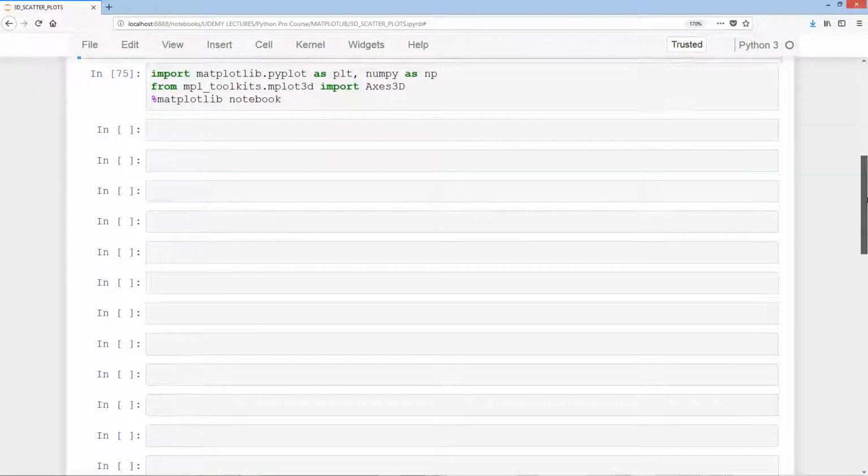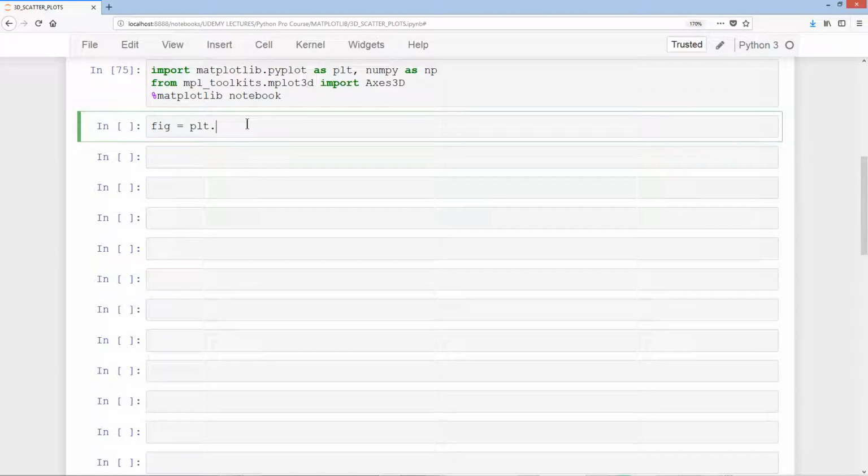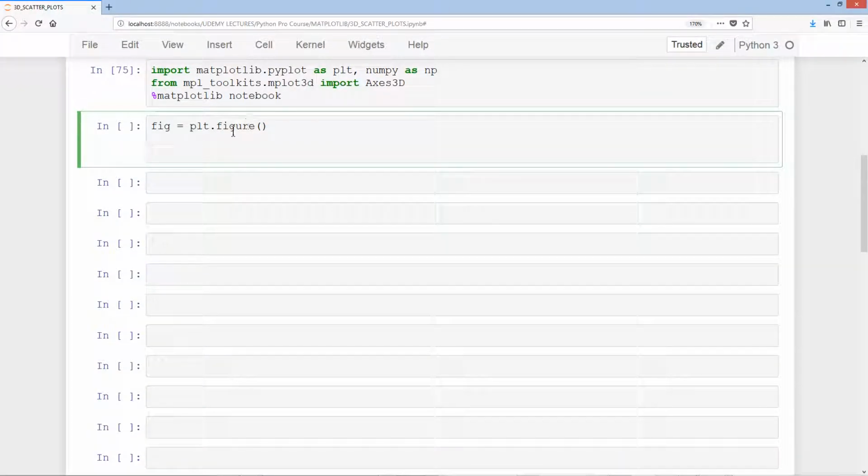Alright, so what we need to do is, of course, import the Matplotlib and NumPy modules, but also the MPL toolkits, and we also need to have the notebook here as opposed to the inline. Alright, so I'm going to have fig equals plt.figure, and then I'm going to have two lines here. Then we're going to have ax1 equals fig.add_subplot. It's going to be 131 for now, and then we'll have projection equals the string 3d.